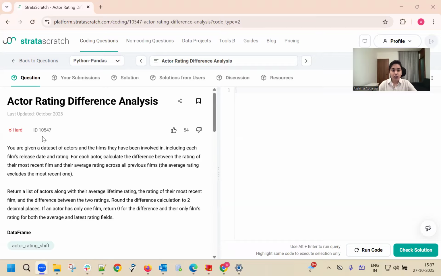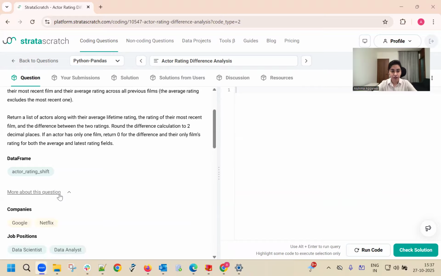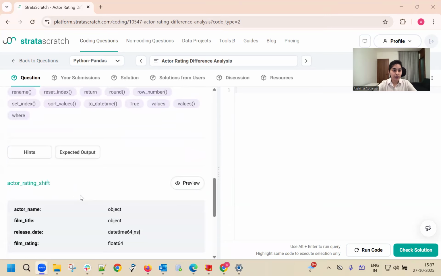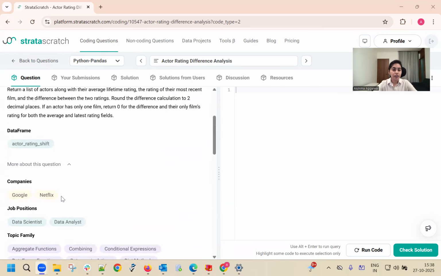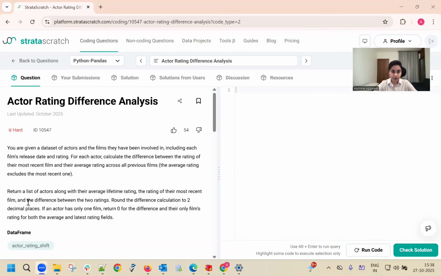We have the data set named actor rating shift. Now, what does the data set consist of? The actor name, film title, release date, and film rate. Let's see what we need to return. Return a list of actors along with their average lifetime rating, the rating of their most recent film, and the difference between the two ratings. We need to round the values to two decimal places.